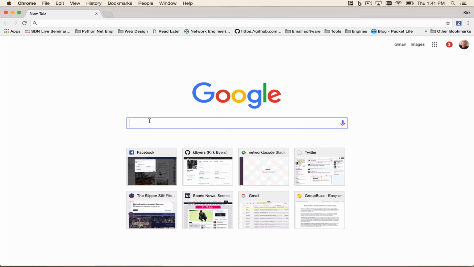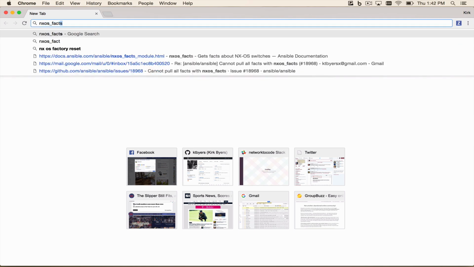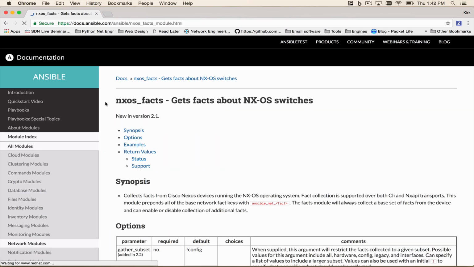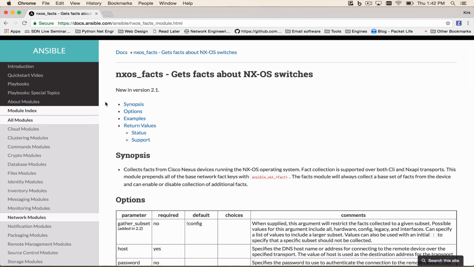The very first thing we need to get done with NXOS modules is I always like to start out with getting NXOS facts or platform_facts working. So here we have the NXOS_facts documentation. We're going to be working here with two Nexus switches running the virtual Nexus, and we'll be connecting to those.